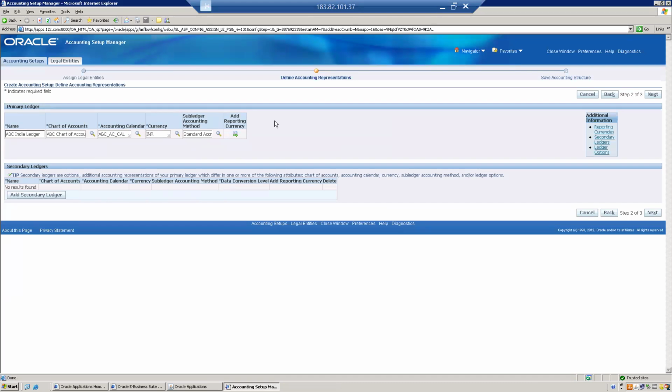Okay. Now chart of account is like 4 C's, right? It means the ledger is like 4 C's. So a ledger is 4 C's: chart of account, accounting calendar, currency, subledger accounting method. In theory, we discussed, right, 4 C's. So these are the 4 C's we have defined. Now we are ready. Now click on next.